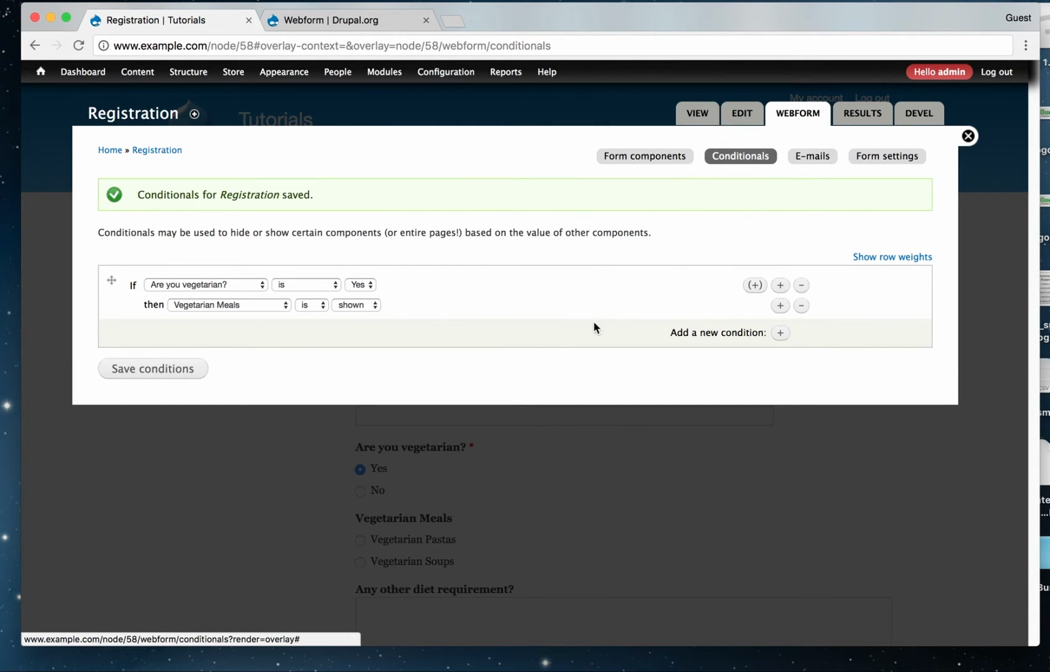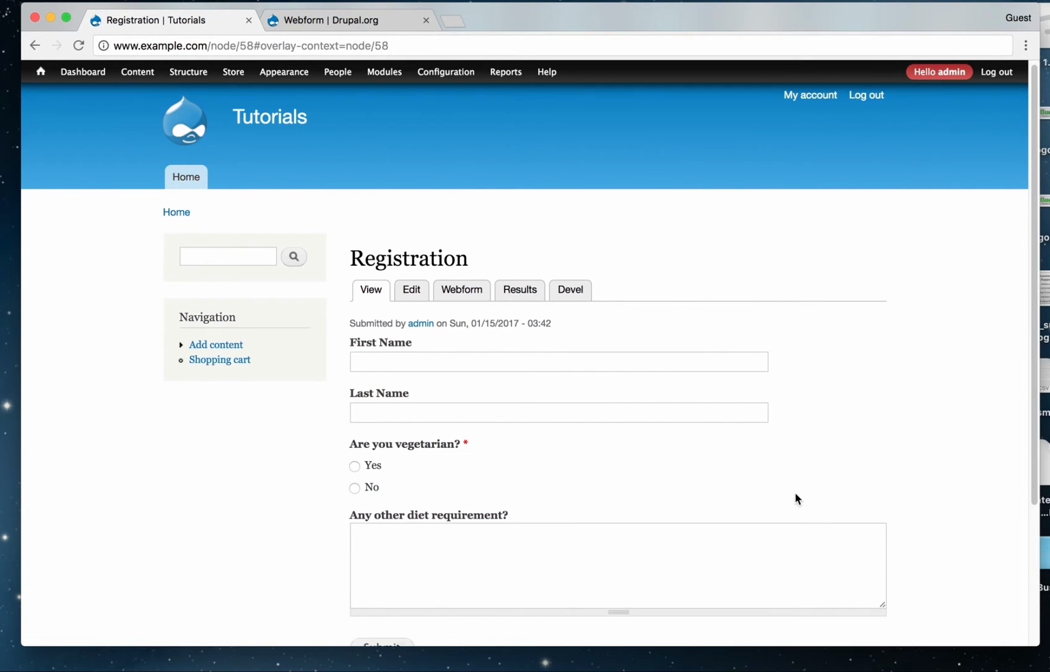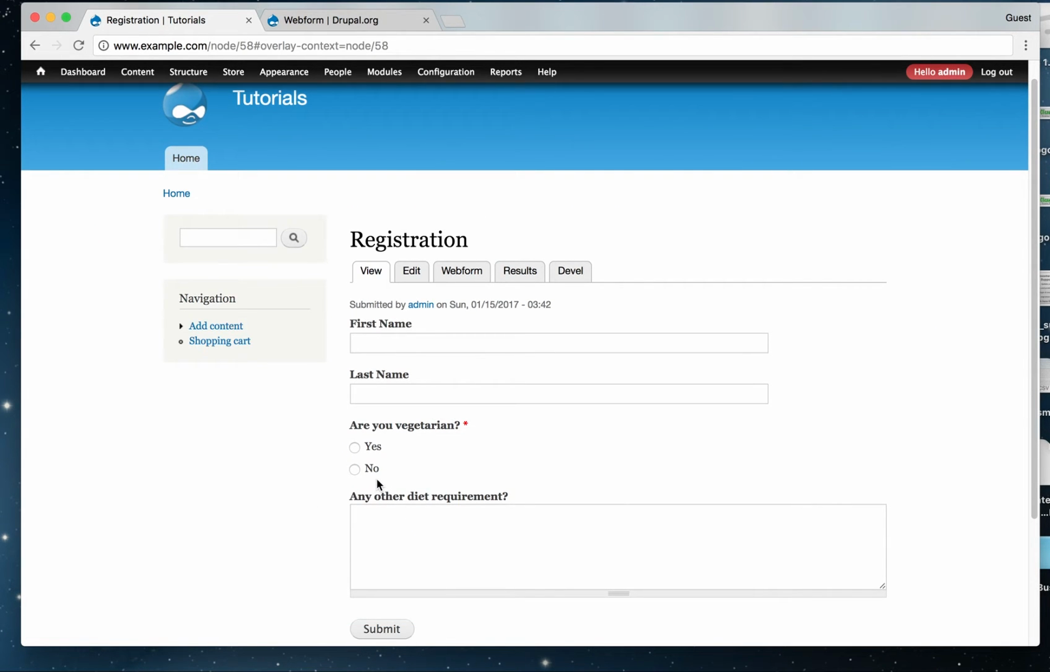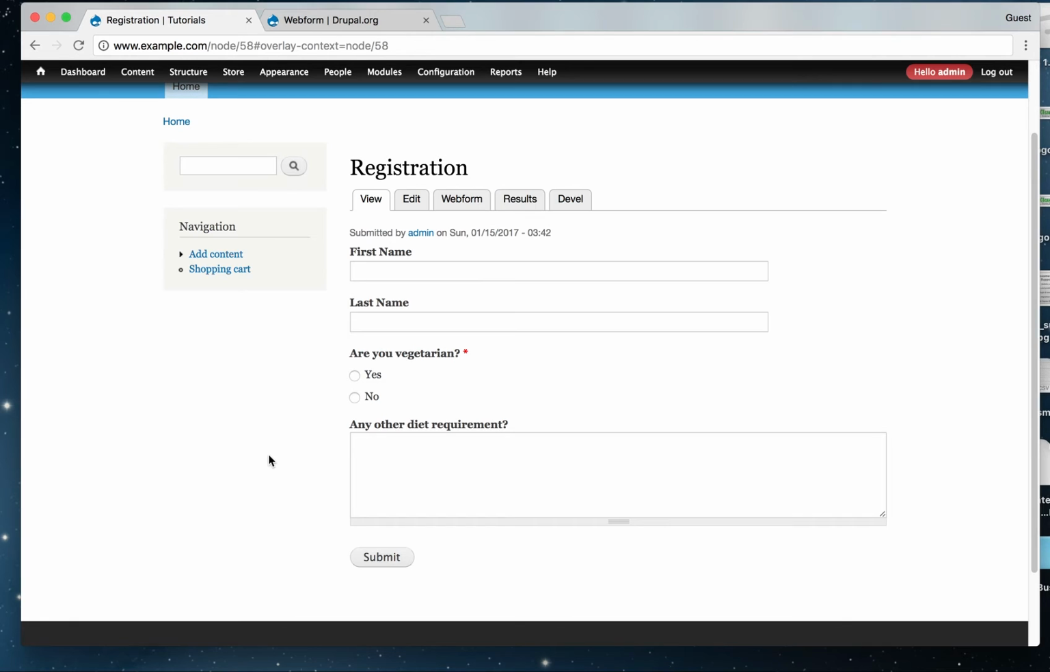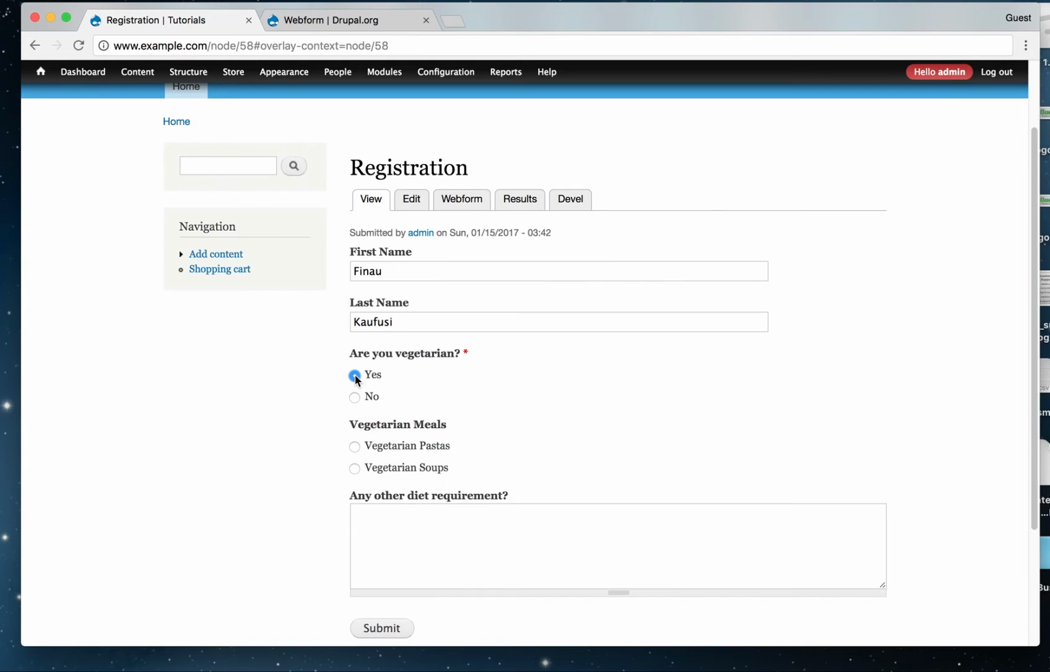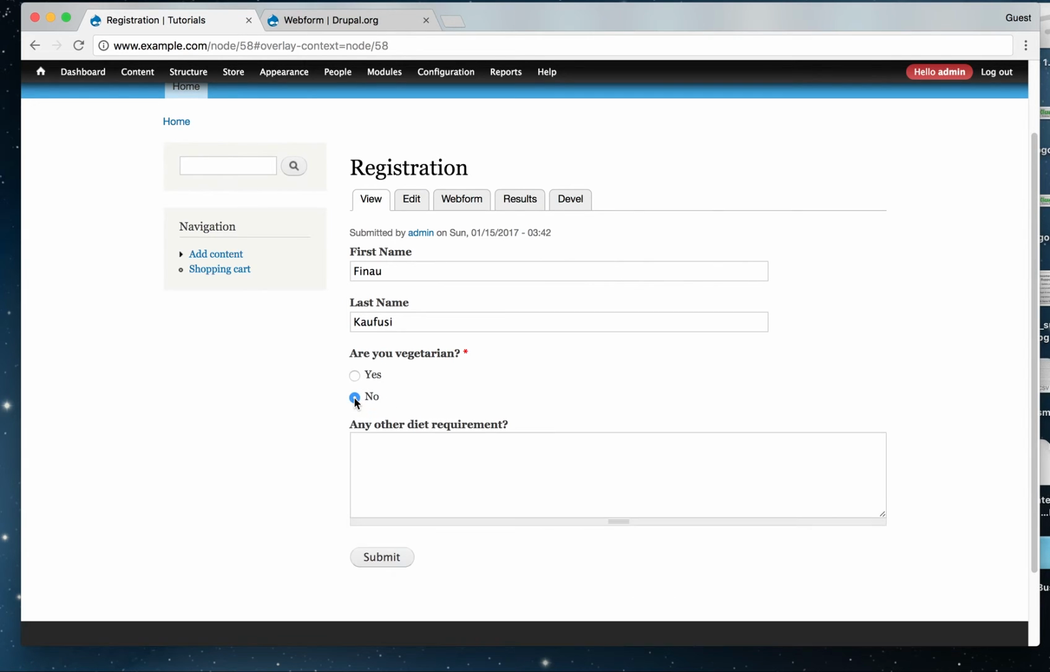All right, so I think that's all, and then we have to test it out. See, the vegetarian meals field is hidden by default, so it's not showing up. So here you just type your first name. All right, are you vegetarian? If you select yes, you see the vegetarian meals is showing up. And if you select no, it's not going to show up.